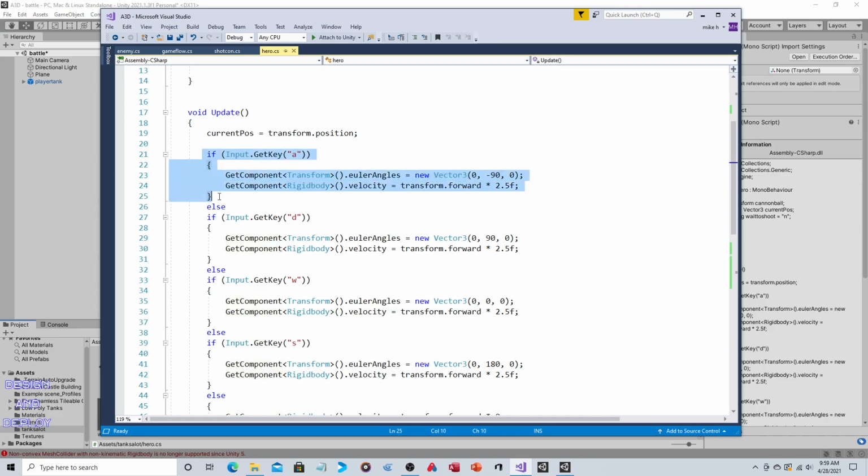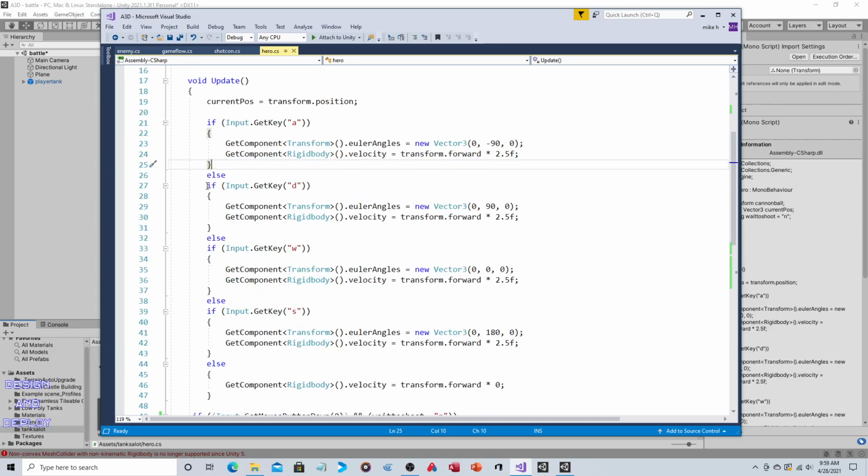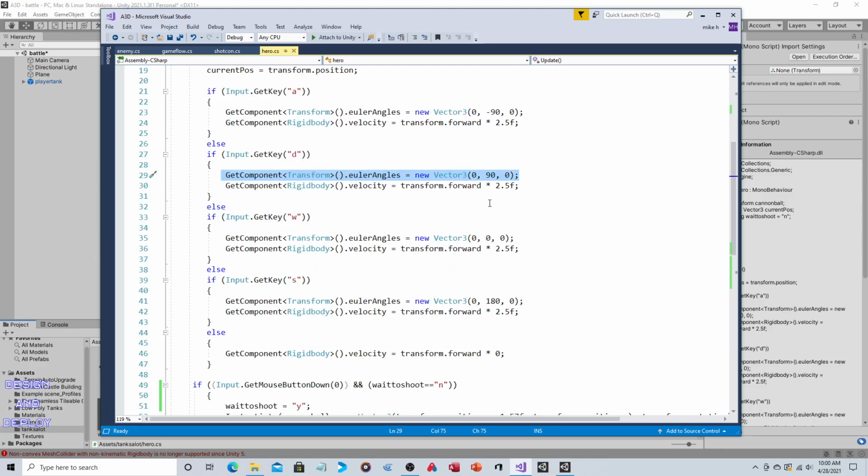And really it's just rinse and repeat. So else input.get key and then D. So again, WSD control, and now it's just the same 2 lines. Adjusting Euler angle for positive 90 because A and D, as I said, are opposing directions, so you're going to have 180 degrees difference. And then again, get component rigid body velocity transform forward. So this is always the same.